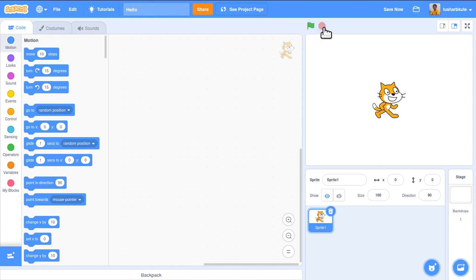Then next to that we have one red button. Its meaning is stop. When your program is running, after clicking on the green flag, the program will start running, and if you want to stop that program, we can make use of this stop option. This is start and this is stop.